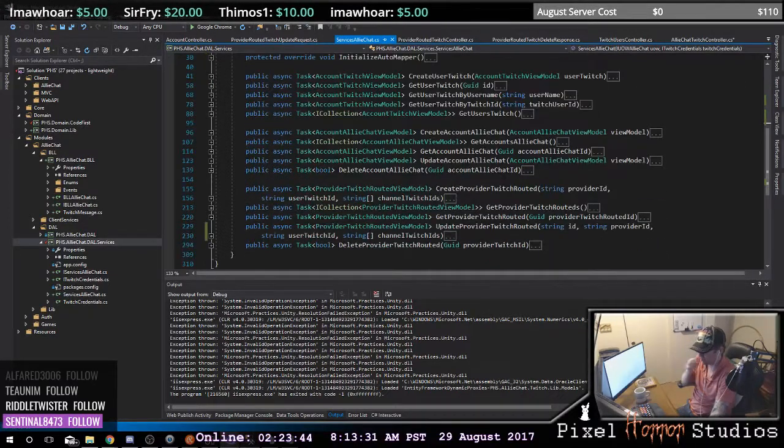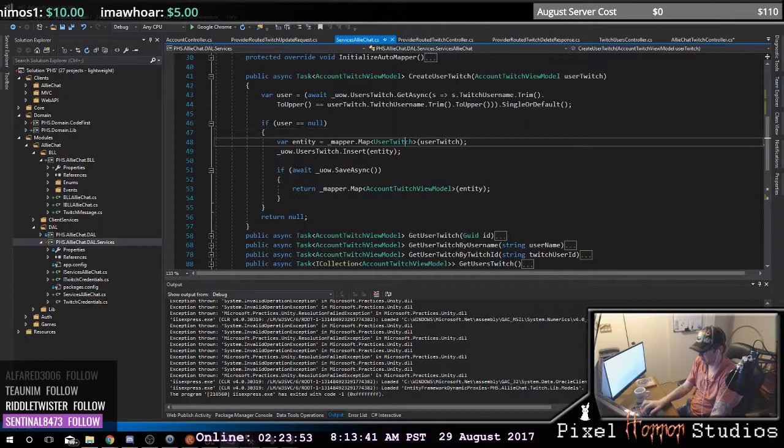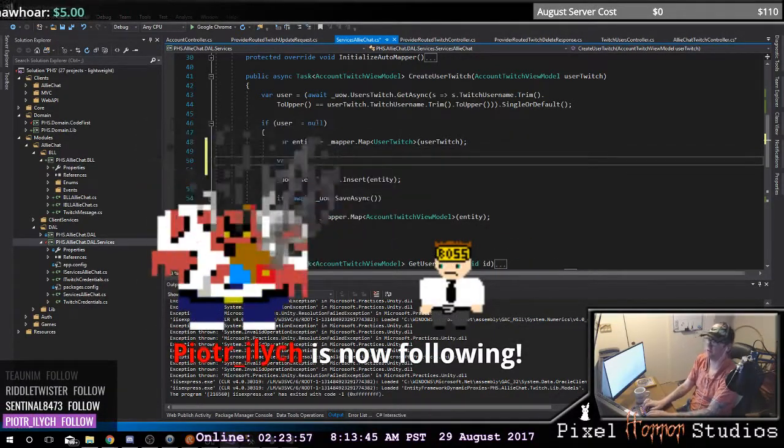I should have something in here where I'm creating my user. Create user Twitch right here. Here you're going to map this entity, and now you need to do your user ID.